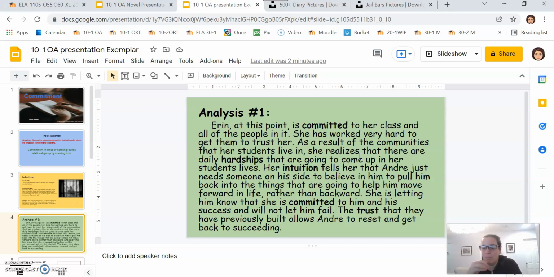So I'm linking this all to my thesis. I'm bringing in the quote. I'm bringing in the characteristics. So in your analysis, this is what you're expected to do.